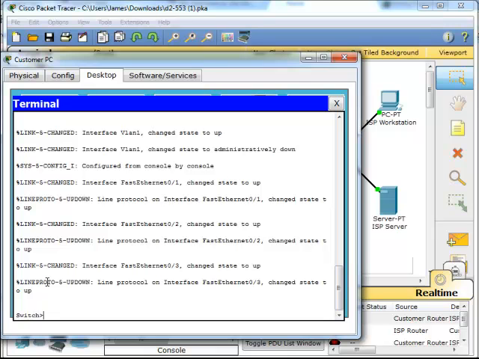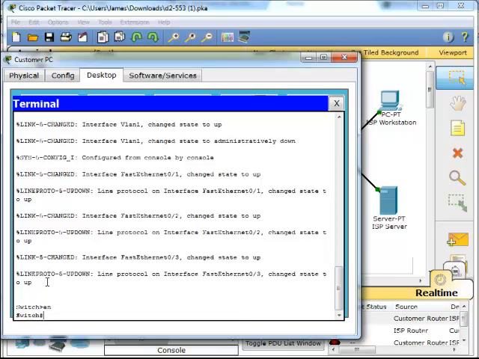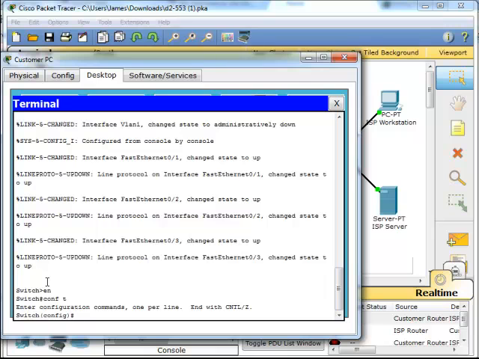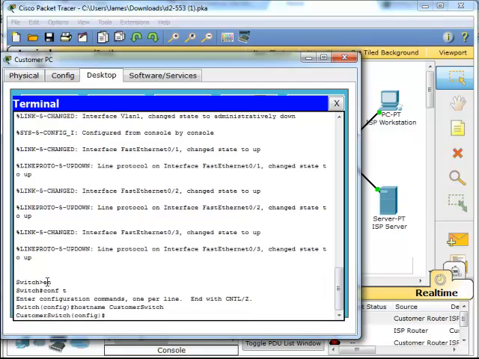Alright, so now we're inside the switch. This is the first time that we've done this. It's pretty much the same thing as a router. So we're going to configure the terminal, and then from here we're going to give it a host name. Host name is always one word. We're going to call it customer switch. Okay, we're going to enable. Whoops, already enabled it.